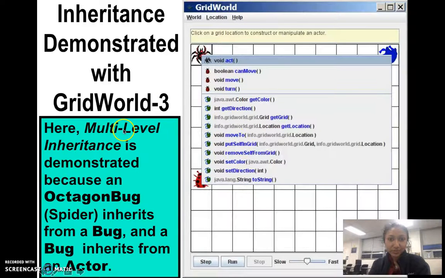And if I continue, here multi-level inheritance is demonstrated because an octagon bug, or a spider, inherits from bug, and bug inherits from actor. So therefore, this spider has the bug and the actor methods. So this is an example of multi-level inheritance.